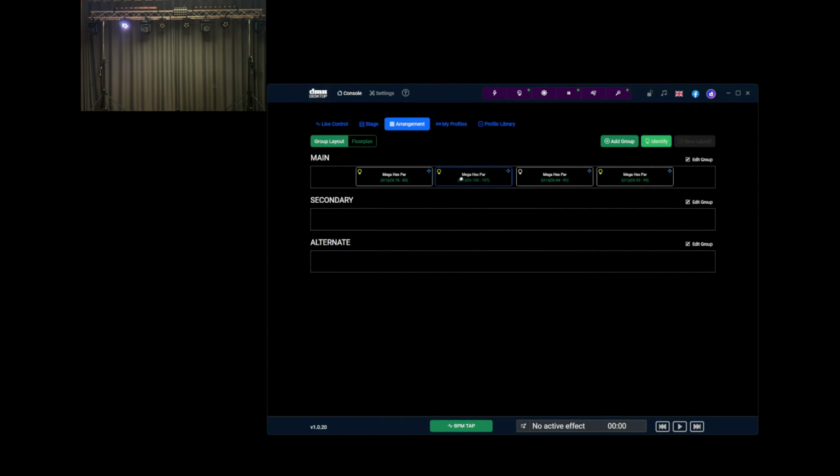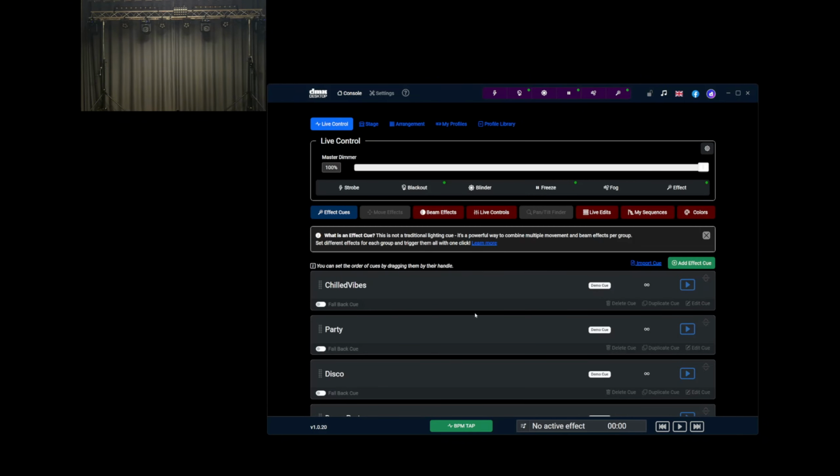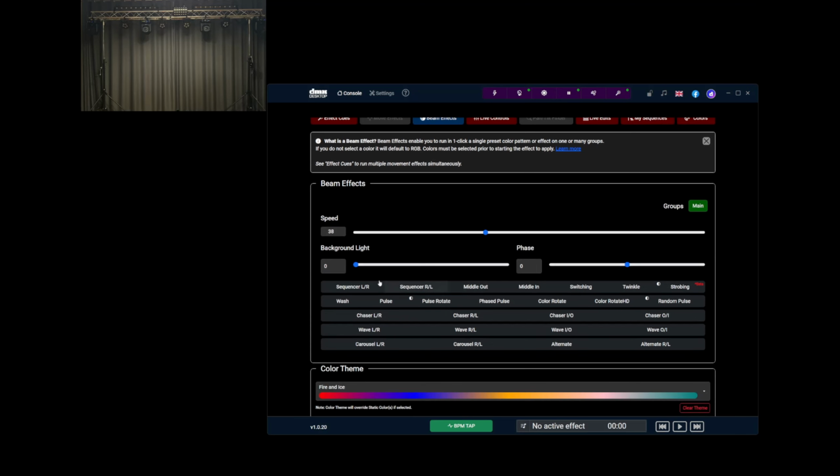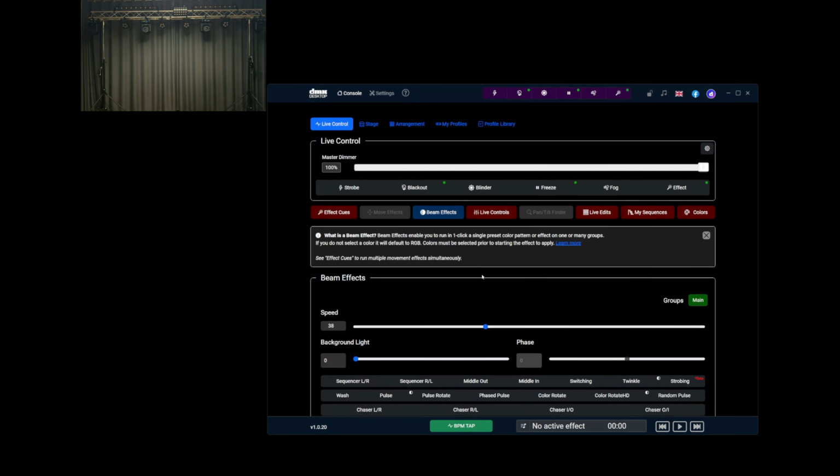So 1 is there, 4 is the second. So let's just bring that over. 1, 4, and these 2 need to be swapped around. Whoops, there it goes. So let's save that and then restart the identification process. And perfect, now they're in order. Brilliant. So we've got them now in the right order. So when we run effects on them, they're going to work out correctly. And we can test that immediately. We can go over to our beam effects and we can run a sequencer, and we can see that the lights are running left to right to left, and everything is working.